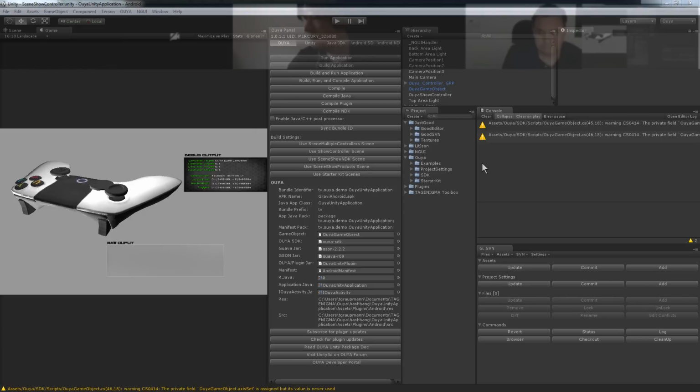Alright, so this is the OUYA Unity Support Hangout for March 25th, 2013. And I thought I'd go over some controller changes and whatnot.